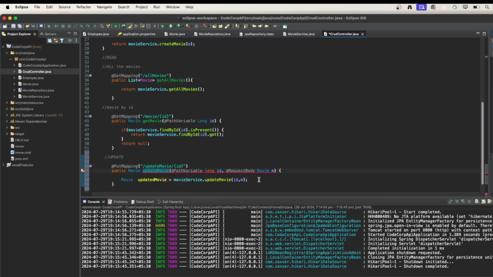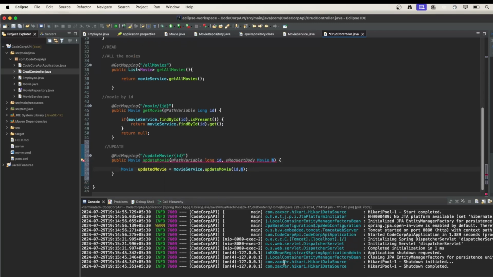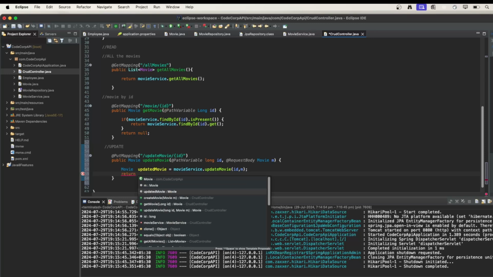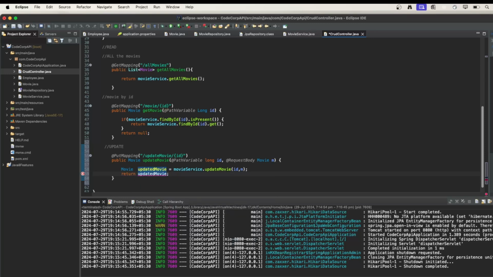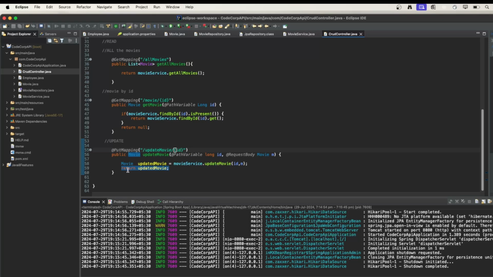So update movie, and here on this controller we need to return something. I need to return the updated movie here. If we are getting null, it means that the movie with that ID does not exist, and if we are getting an object, the updated object with that ID, it means our task has been done successfully. So now only the last thing that is left, that is delete.